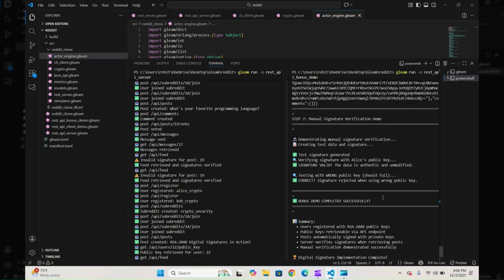Third, we completed all 4 bonus requirements using RSA 2048 cryptography. Users provide public keys on registration. Public keys are retrievable via API. All posts are digitally signed and signatures are verified when posts are downloaded. Our implementation uses industry standard libraries, Erlang's public_key and crypto modules, rather than attempting to implement RSA ourselves. This ensures security.